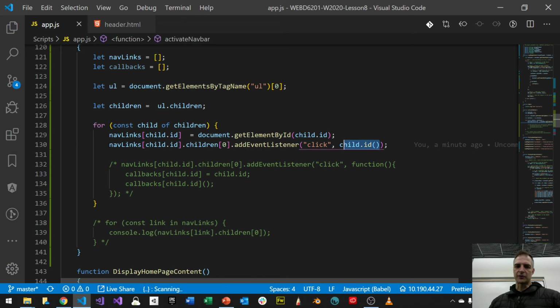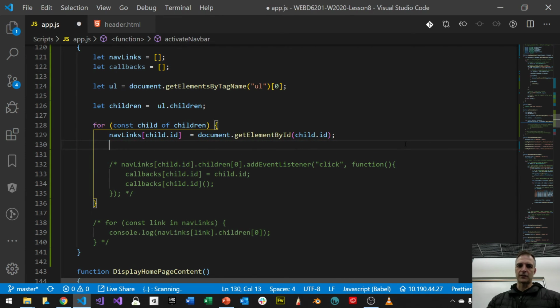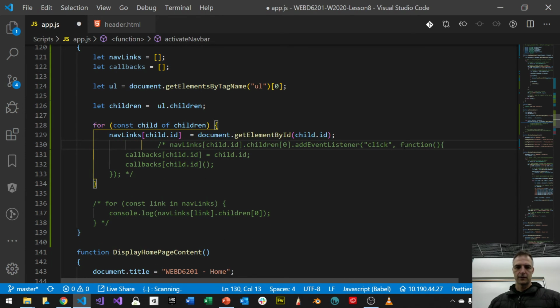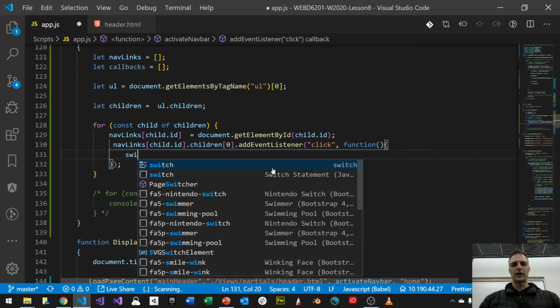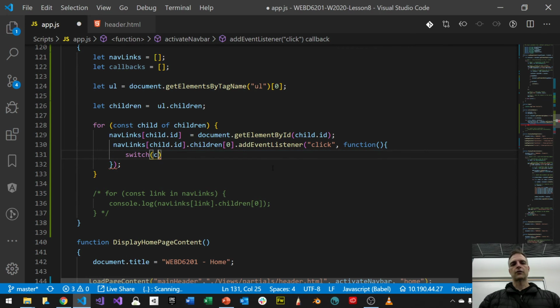But for now, let's not do this. Let's do that switch case really quickly in here. So we'll just do one of these, and then we'll end for the day. We know that whatever child ID is, we're adding an event listener. We know that we can switch on child ID, switch on child ID.